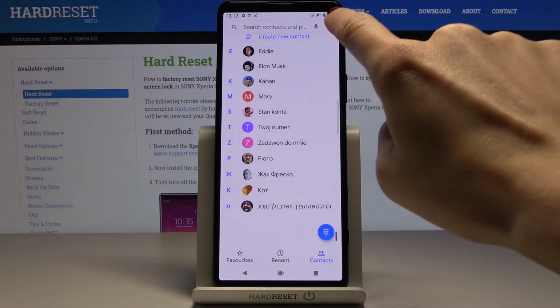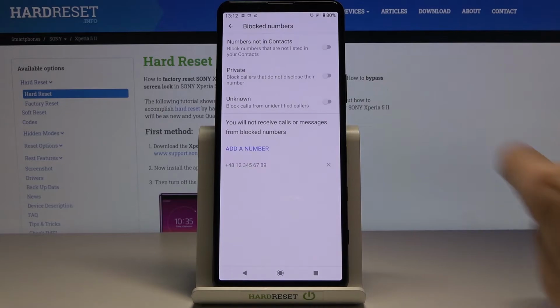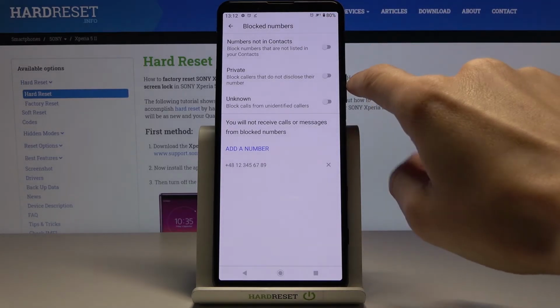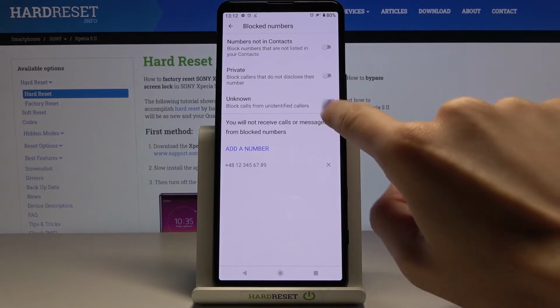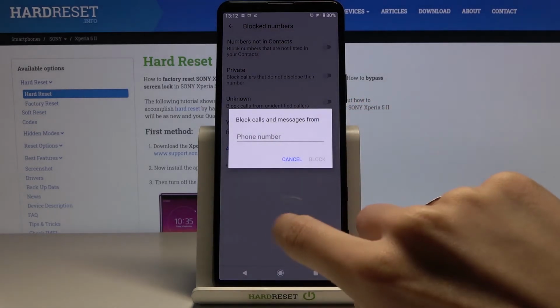If you tap on More icon right here, you can also reach the settings and go to Block Numbers, and here you can make some further setup. So you can block numbers that are not in your contacts, you can block all private numbers and also all unknown numbers. You can add a number manually just by tapping on Add a Number.